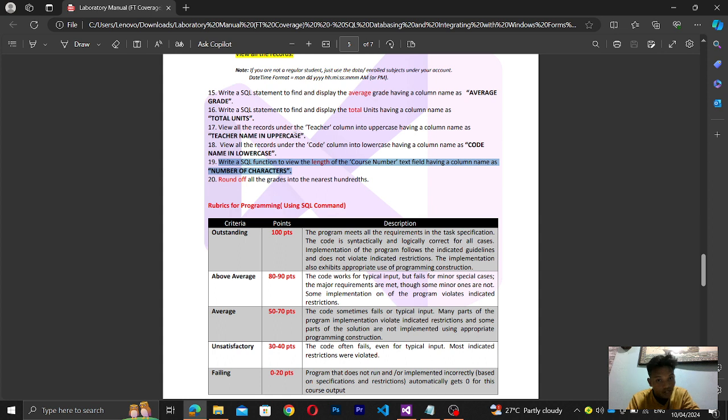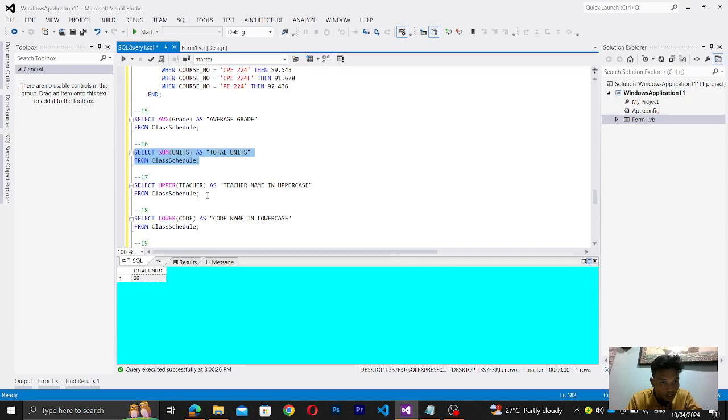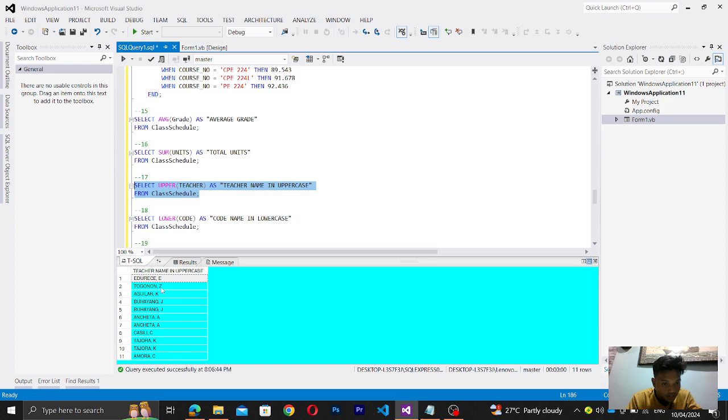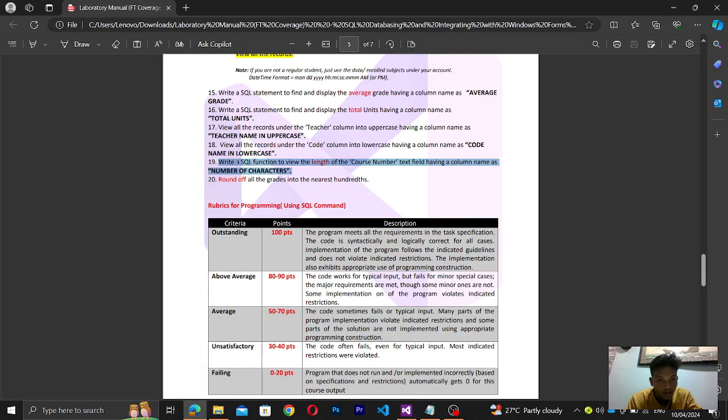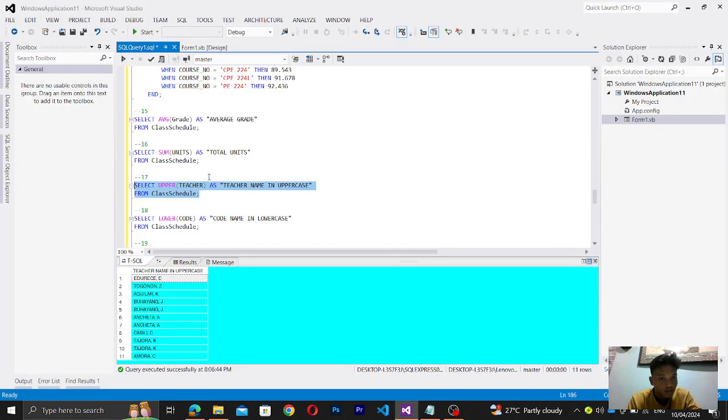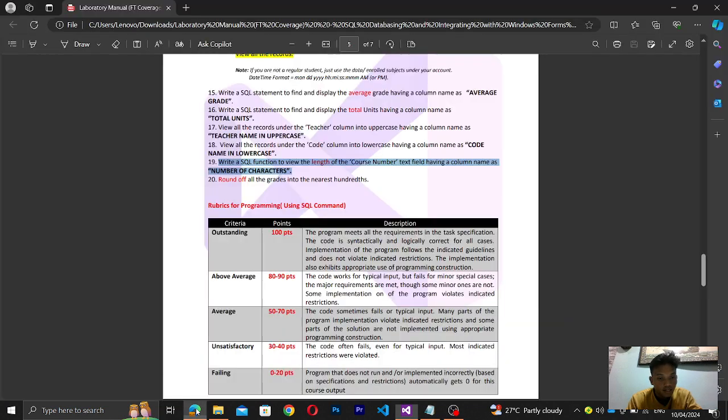Next one is view. View all the records under the teacher column into uppercase, having a column name as teacher name in uppercase. So that is this one. So I will just run it. So uppercase. So the letters are already uppercase. Next one is the opposite. So in lowercase. So let me just run this lowercase. So yun, nag-lowercase siya.